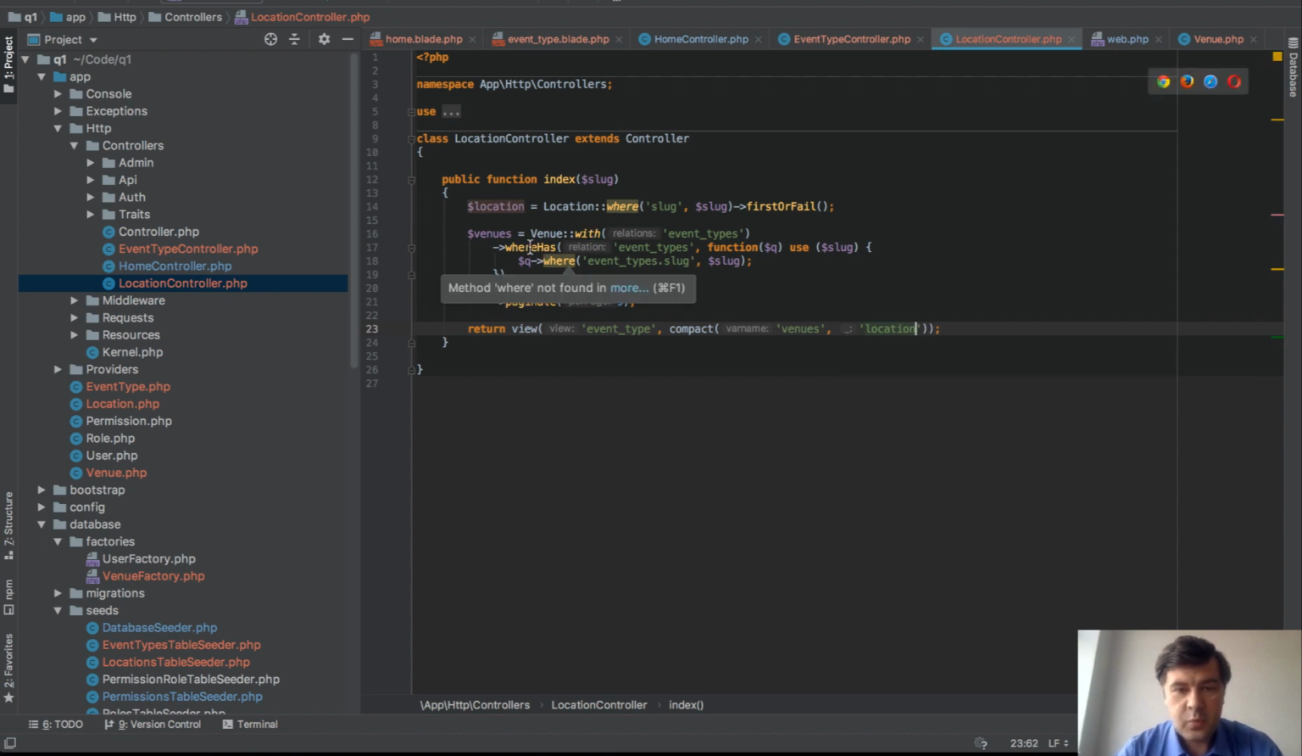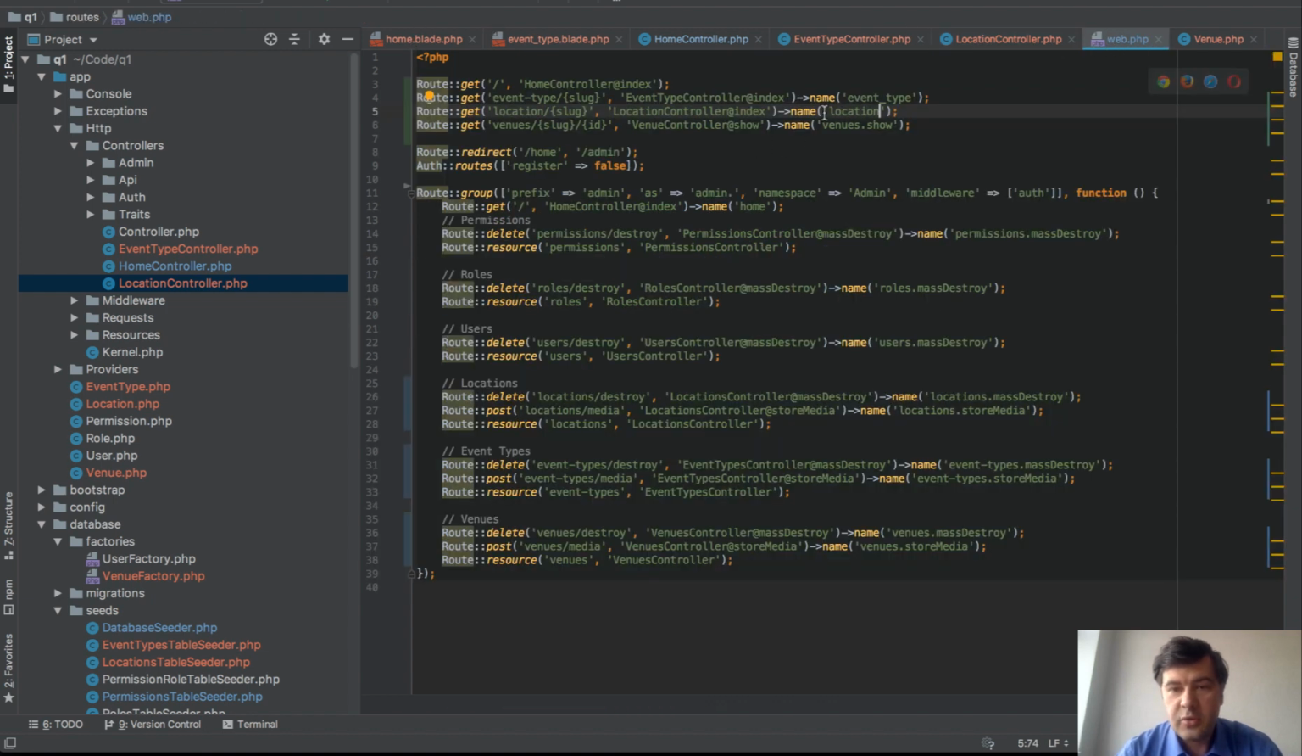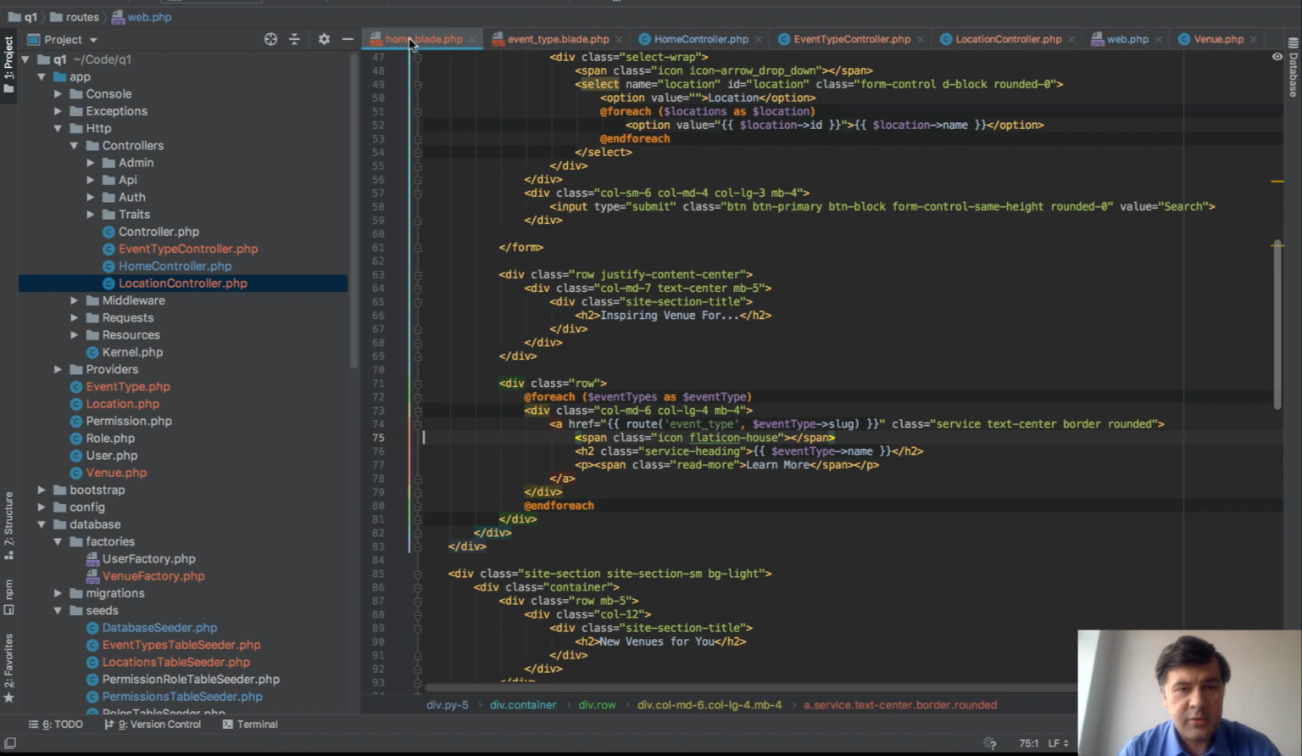Then with event types, where has event types? We don't need that event types, we just need where location ID equals location ID, because this is belongs to relationship. Event types is belongs to many, event location ID is the belongs to. Right, I think that's it, and the routes, the links. So location is the name of the route.